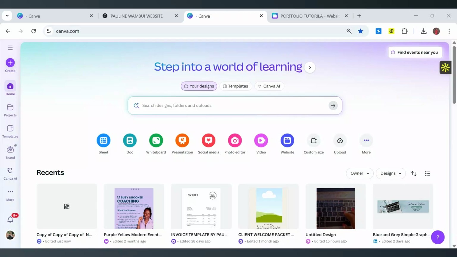In today's video, I want to train you on how to create a portfolio on Canva on your own, even as a beginner virtual assistant. So let's get into it.